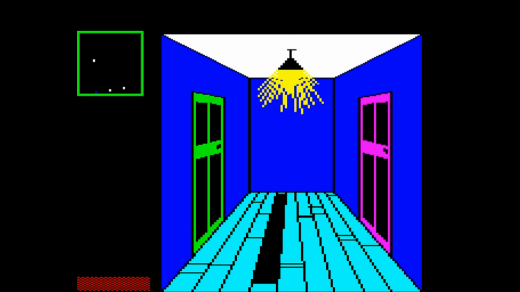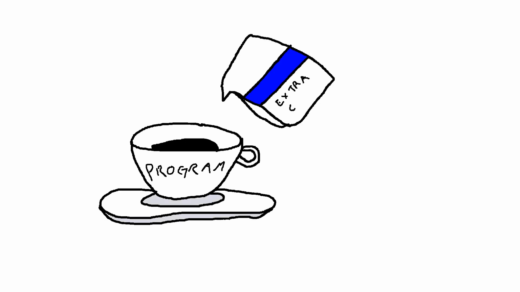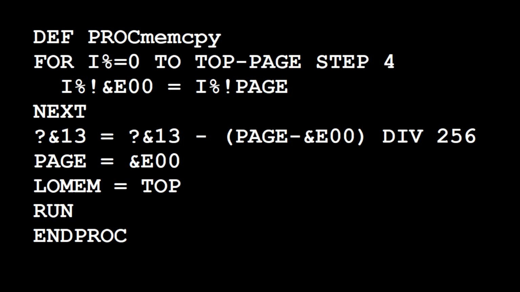Better still would be to incorporate these statements into the program directly, so that whenever we load it from disk and run it, the copy routine and the pseudo variable tweaking is just done automatically. In fact, if we wrap it inside a proc, we can use that same routine in other programs as well. Of course, incorporating the memory copy routine into our program has to be done with care.